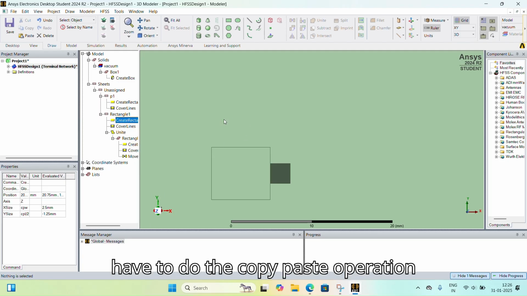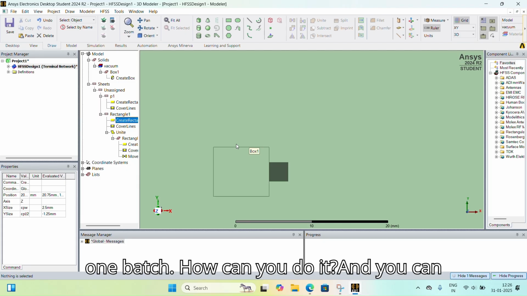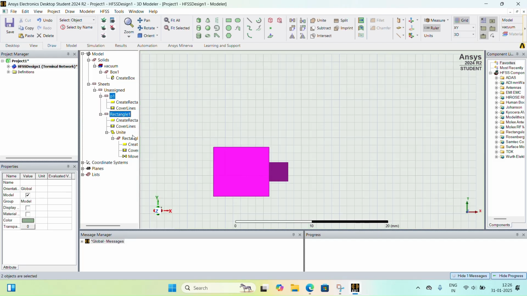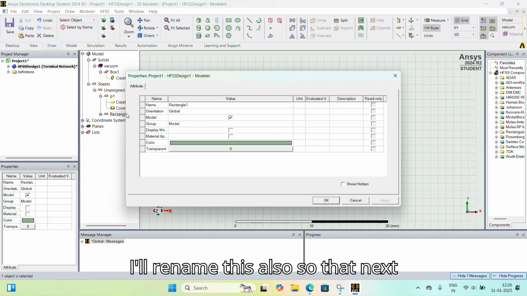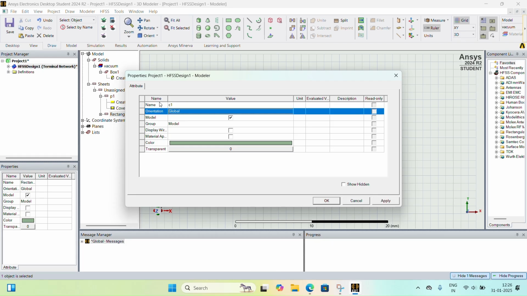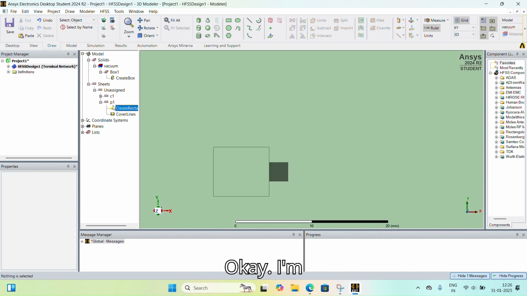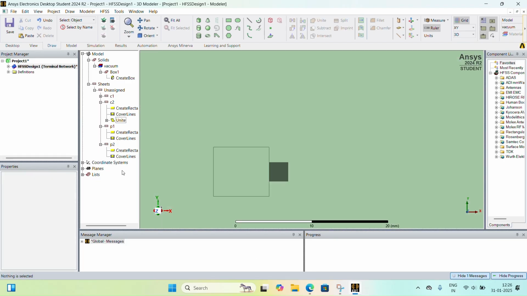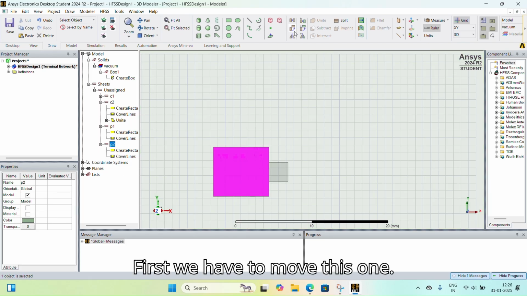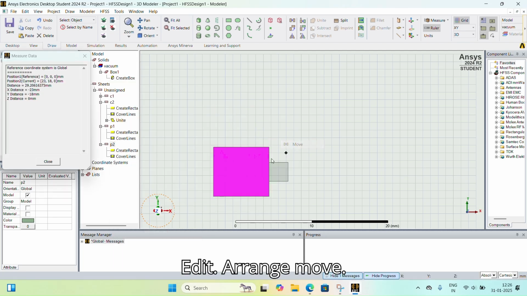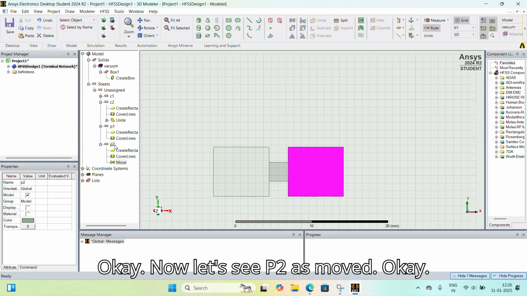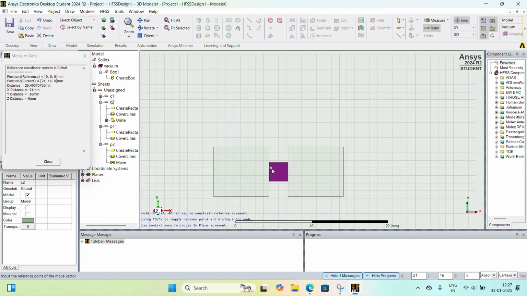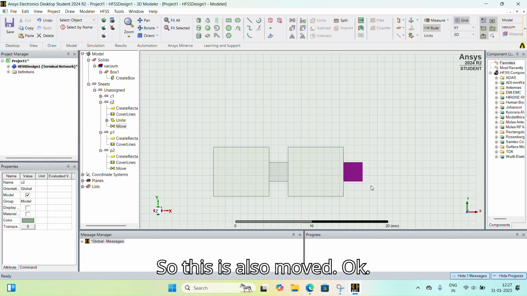So I have to do the copy paste operation now. I'll show it for only one patch, and you can go for the rest of the patches. First we have to select the P1 patch and then the copied one. I'll rename this also, P2. I'm not naming exactly as in the paper. First we have to move this one, right? Edit, arrange, move. Okay. Now the CP2 has moved. And C2 again, edit, arrange, move. So this is also moved.